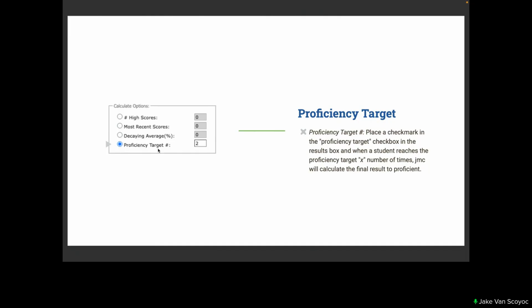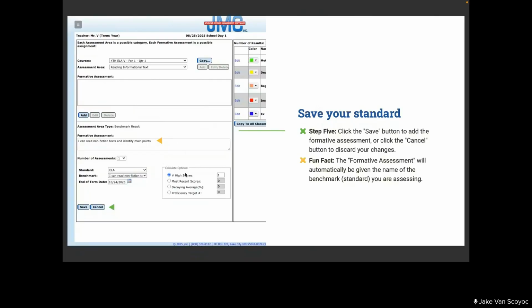They might turn in 10 pieces of written work, and I need to see them be proficient spellers at least 4 times out of those 10 opportunities in order to be considered proficient, or at least 5 times, or whatever the case may be. That's where I would use the proficiency target, and I would enter the number of times that I would expect them to show proficiency before they're going to be marked proficient on the report card. So those calculation options are really what make this pop as far as a true formative assessment tool.